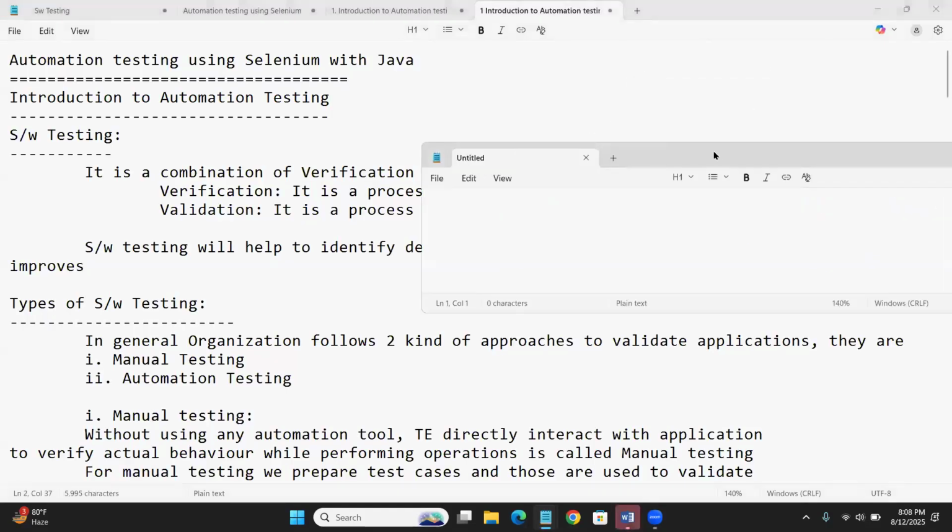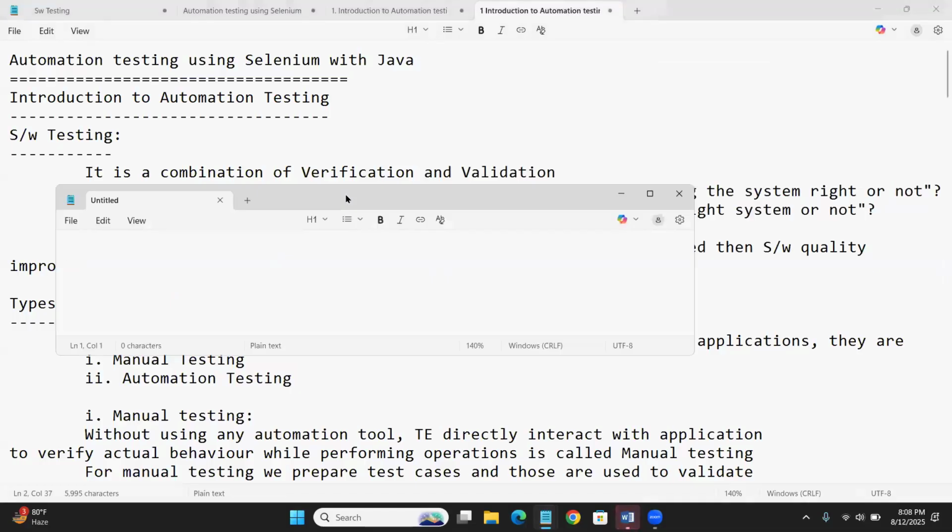You know that what is software testing? Technically, it is a combination of verification and validation.